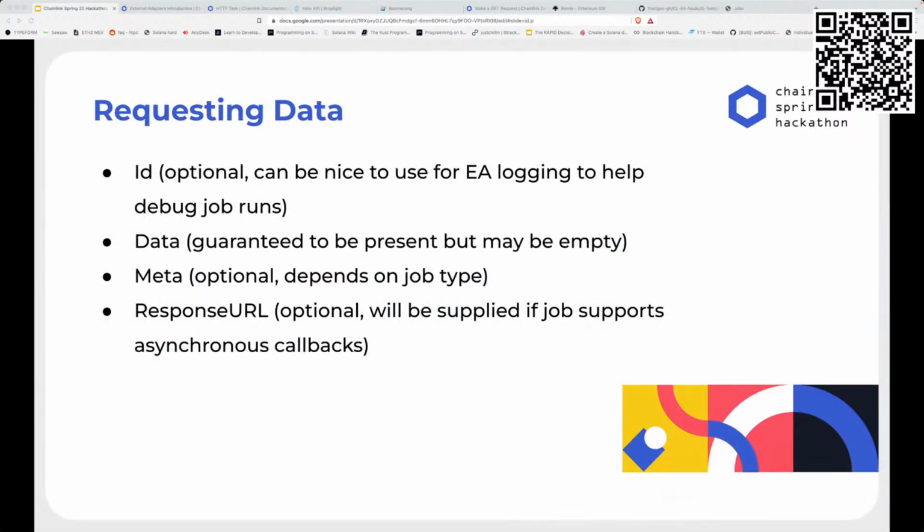So the external adapter can be split into two sections, as I alluded to earlier. We have requesting data from the external adapter and then returning data, what the external adapter sends back. In terms of the format of the JSON input for requesting data, we have an ID that can be passed in, which is optional, but can sometimes be used for debugging and things like that. There needs to be a data tag in there, right? Even if it's empty, it has to be there, a tag called data. And there are a couple of other things, meta and response URL, which are optional, to do some other tasks such as asynchronous callbacks and things like that.